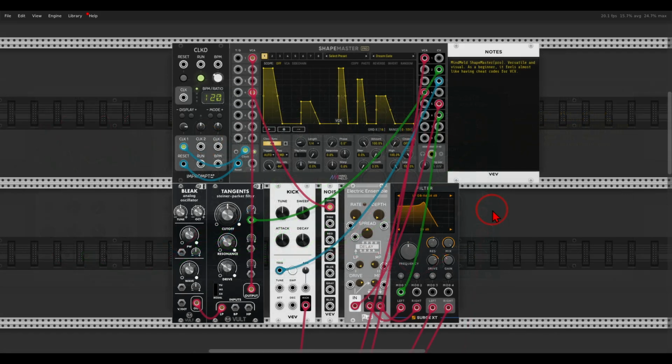Here we have ShapeMaster Pro from MindMeld. MindMeld ShapeMaster Pro, versatile and visual. As a beginner, it feels almost like having cheat codes for VCV. Indeed, it can do everything and anything you want. It has 8 channels, it's super visual.